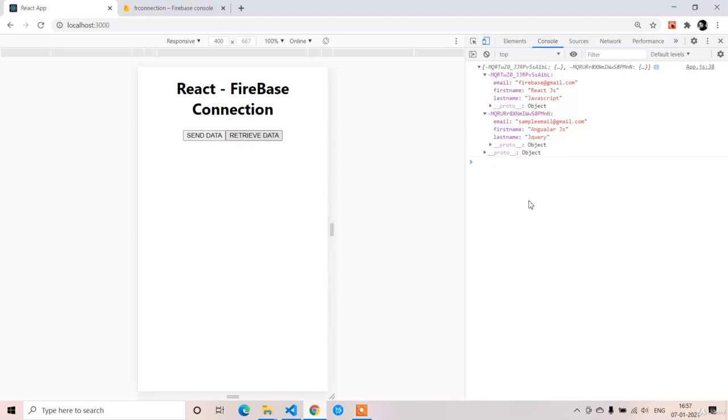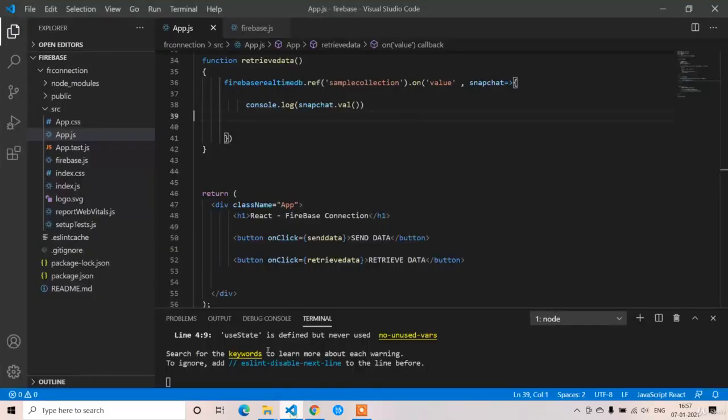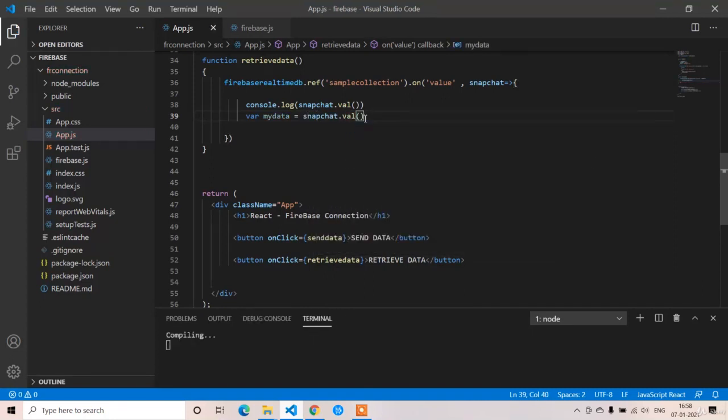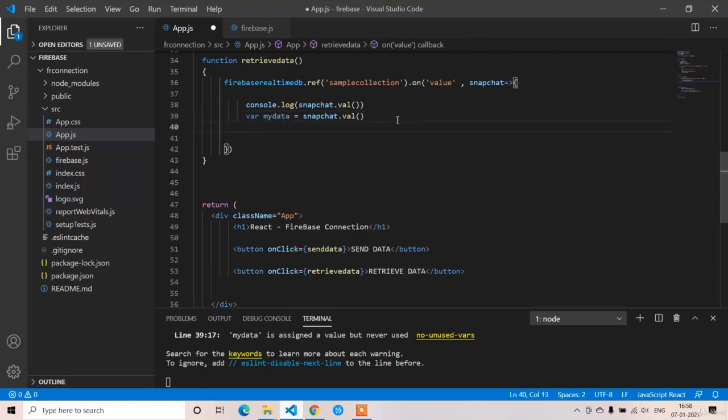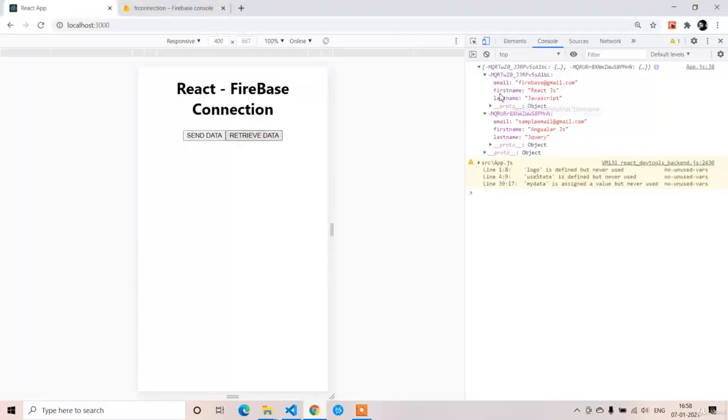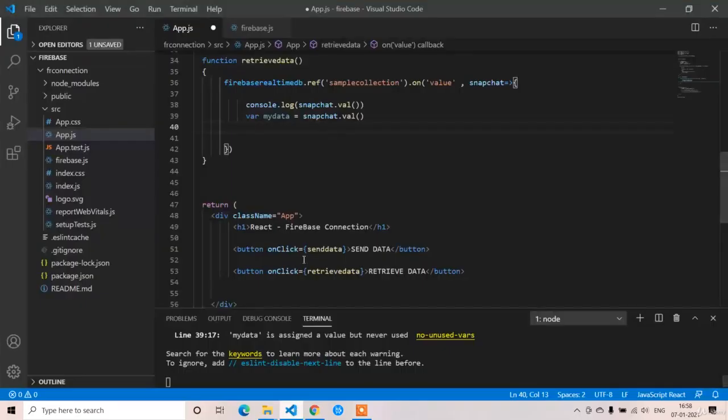So let's try to print the email of the first object in the normal way, so you can see what type of error it will raise. I will write var myData equal to snapshot.val. So I have assigned this snapshot value to myData. Now I want to print the first object's email. The first object is this, and the first object's email is firebase@gmail.com. According to arrays, to get the first object you have to use the index 0. So I will use the same way.